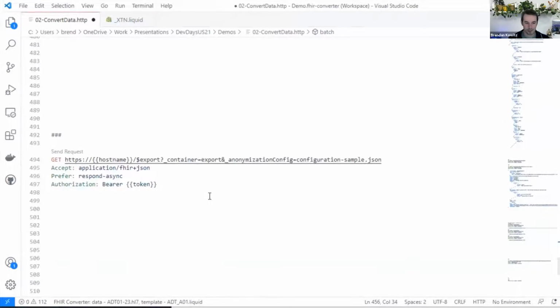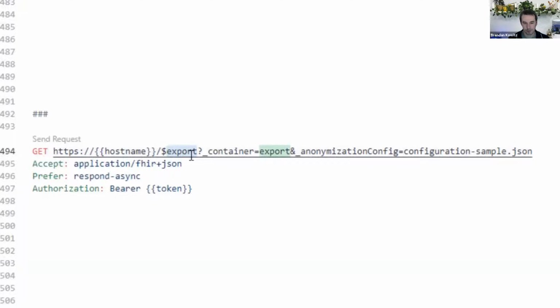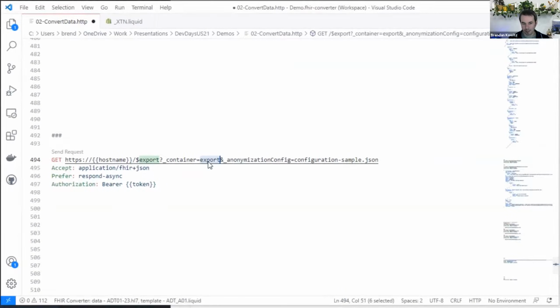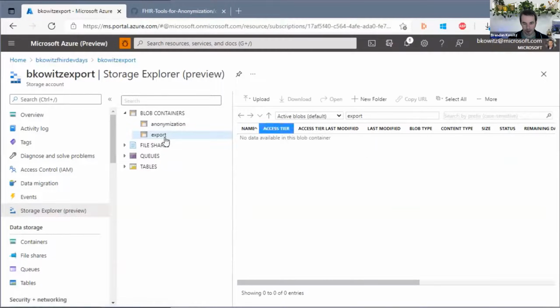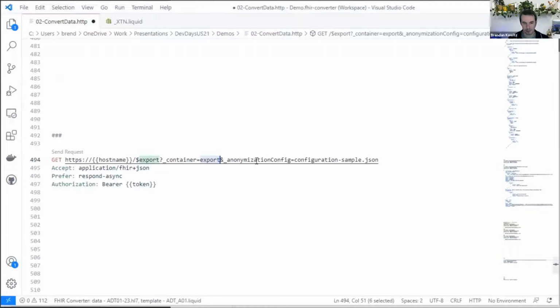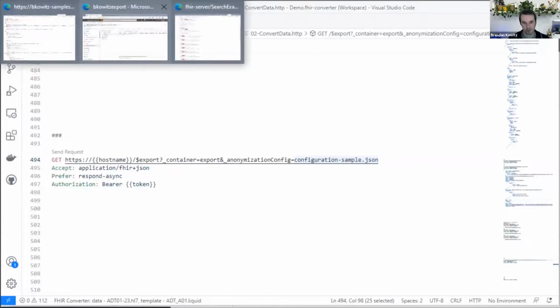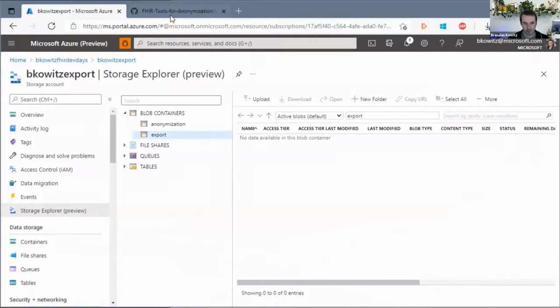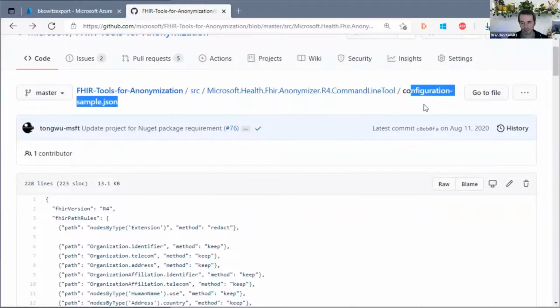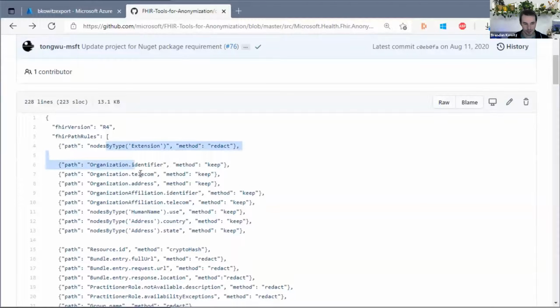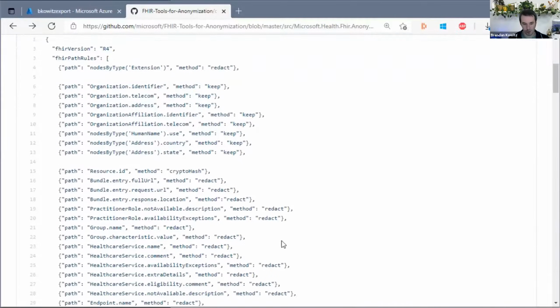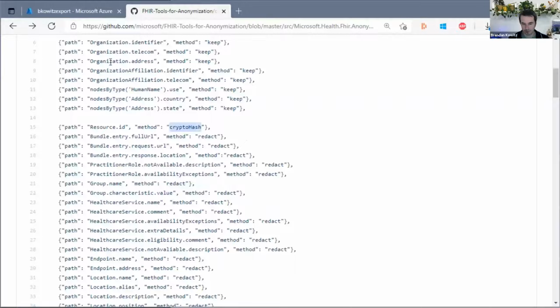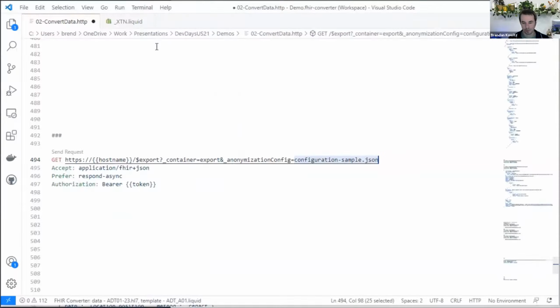All right, so let's come down to the export request and let's understand what's going on. So when we call export, we can see the container name is export. So that's the storage account container that this is going to go into. So back in the Azure portal, we can see the export part and then anonymization config. So this is a sample configuration that I'm using to de-identify my data. So jumping back over here, you can see configuration JSON. So this is a bunch of sample rules that you can basically use or customize. That's just doing things like if it should redact or crypto hash or what it should do for each of the elements that it finds.